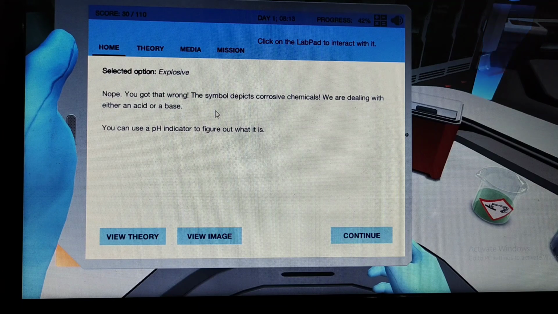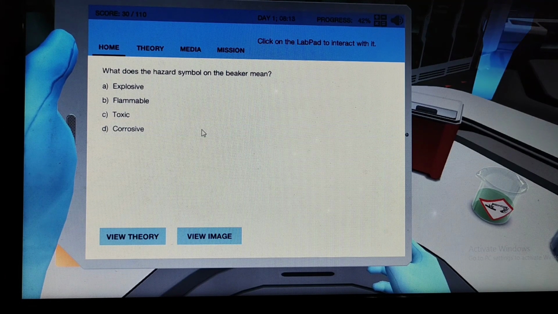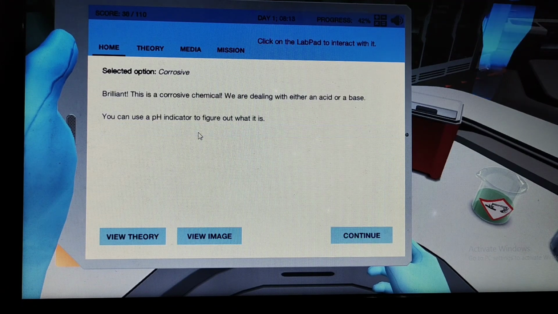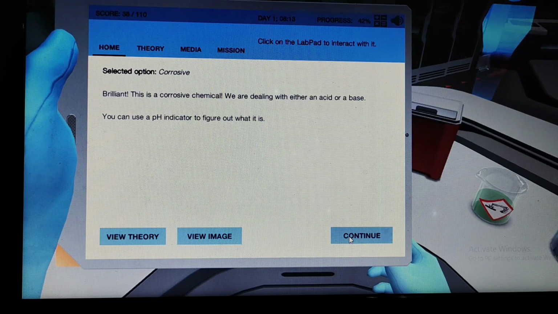No, you got that wrong. The symbol depicts corrosive chemicals. We are dealing with either an acid or a base. You can use a pH indicator to figure out what it is. Yes, because I didn't get to see it earlier. What was it? Corrosive. Brilliant. This is a corrosive chemical. We are dealing with either an acid or a base. You can use a pH indicator to figure out what it is.